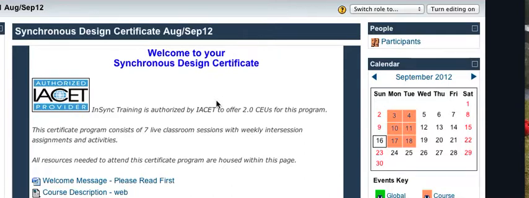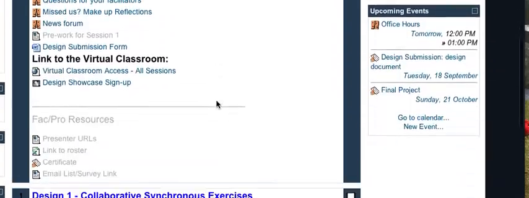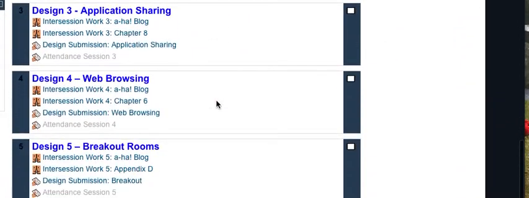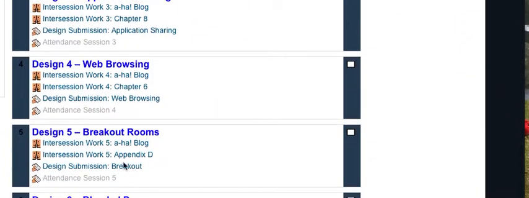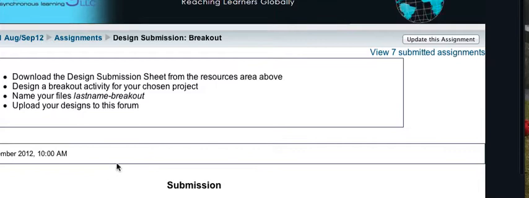So this is an example of a design. And I'm going to scroll down to our session 5. And the participants had to submit a design submission. So if I click on that assignment, you'll see it takes me to this little area here where I'm going to click on View the Submitted Assignments.